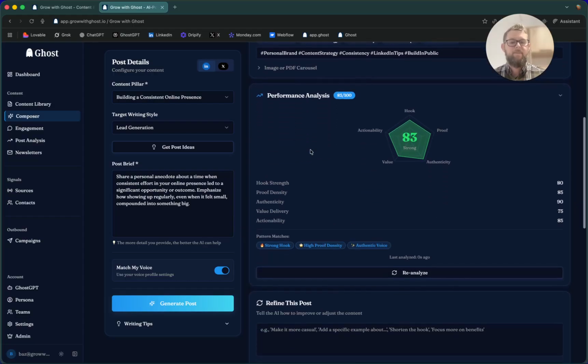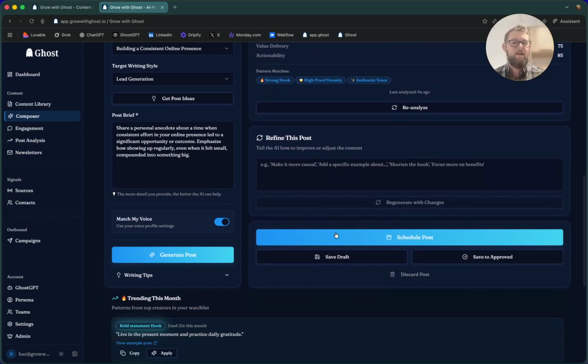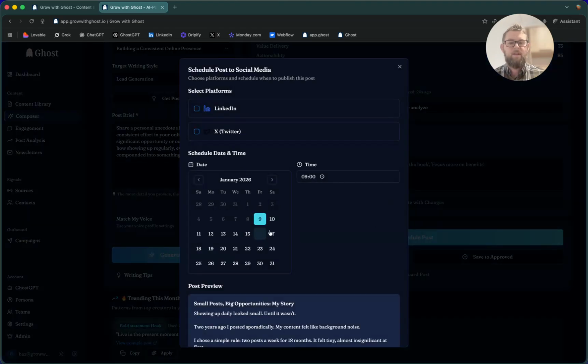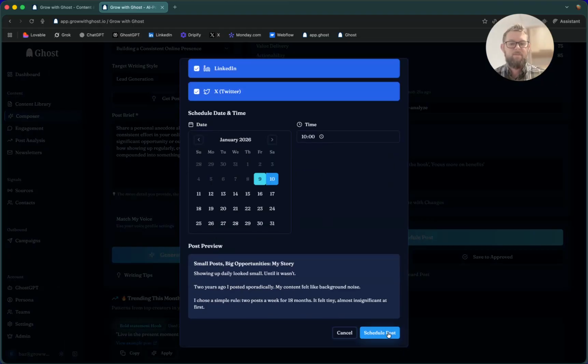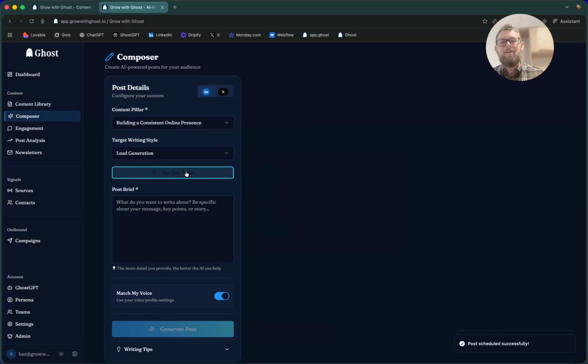If you're happy with it, you can go down to the bottom here and you can schedule it for tomorrow, for example, 10 o'clock, LinkedIn and Twitter, and post. And that's now scheduled into my LinkedIn. I'll remember to go back and cancel it because I've not read that. So that's the composer, and this is where you obviously write content.